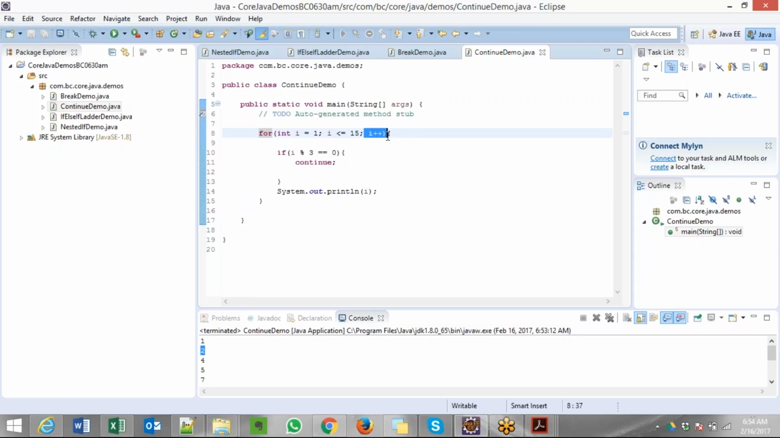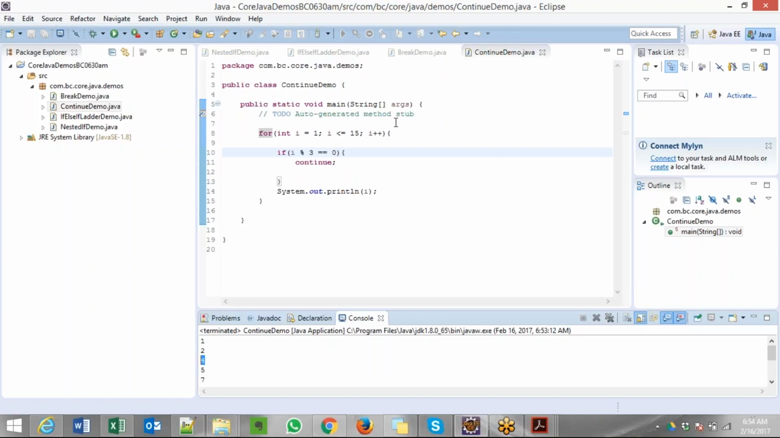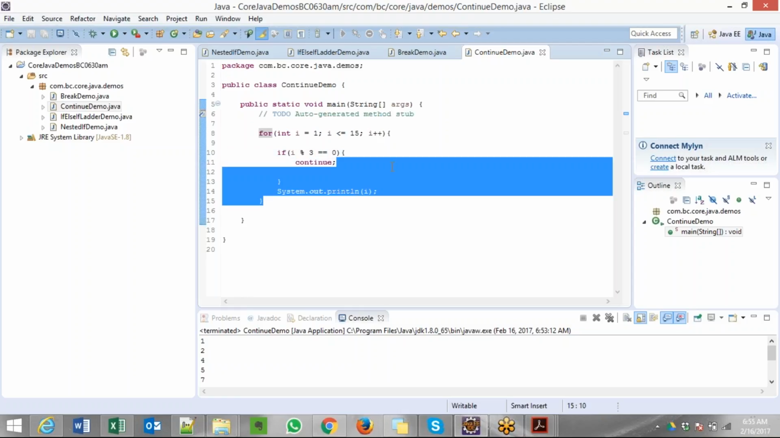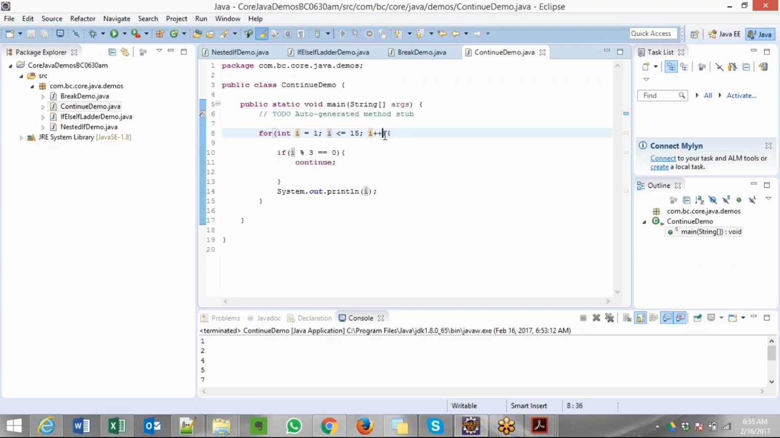Instead, 3 becomes 4, 4 is less than or equal to 15, of course true, and 4 % 3 == 0 is failing, and 4 is displayed. Likewise, 5 gets displayed and 6 will not be displayed because 6 % 3 is equal to 0. The continue statement gets executed, the rest of the statements after it get ignored, and the JVM goes to the increment of the loop. So that is how the continue statement affects the Java program execution.